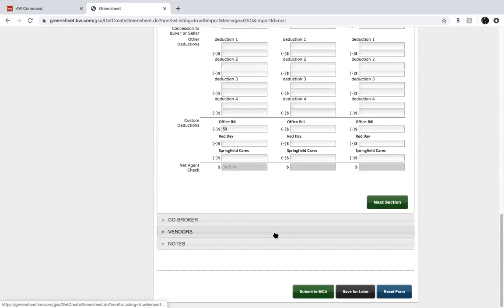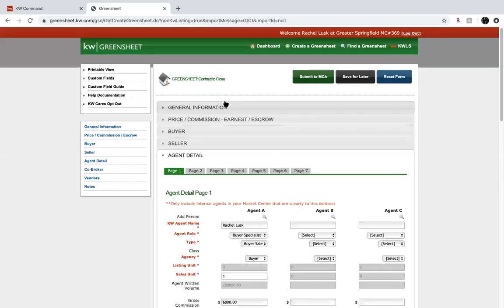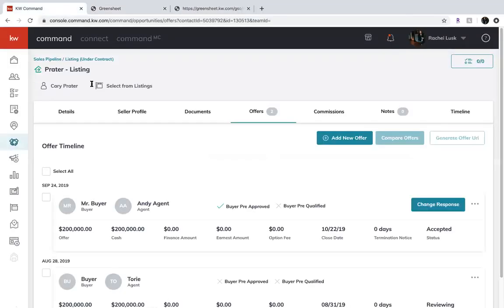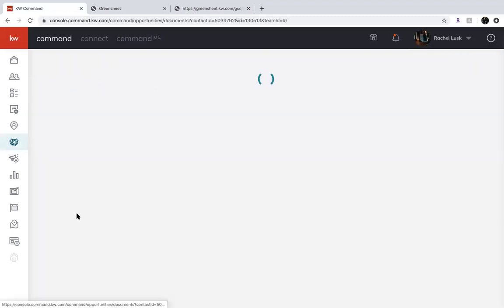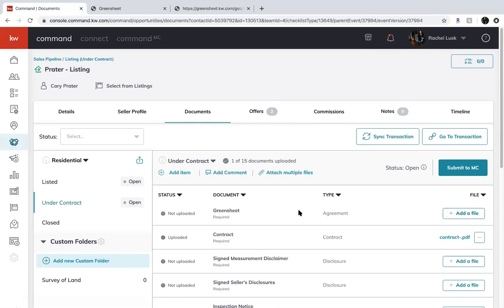Whenever I'm ready to submit, I just click submit to MCA, submit green sheet, and whenever it's submitted, it will take you back to the top and it will say partially accepted. You will then go to printable view and save this as a PDF and upload it into the placeholder in Command that's listed under that opportunity. So I'll save it as a PDF, I'll go to under contract, and I'll upload the file right here where it says green sheet.